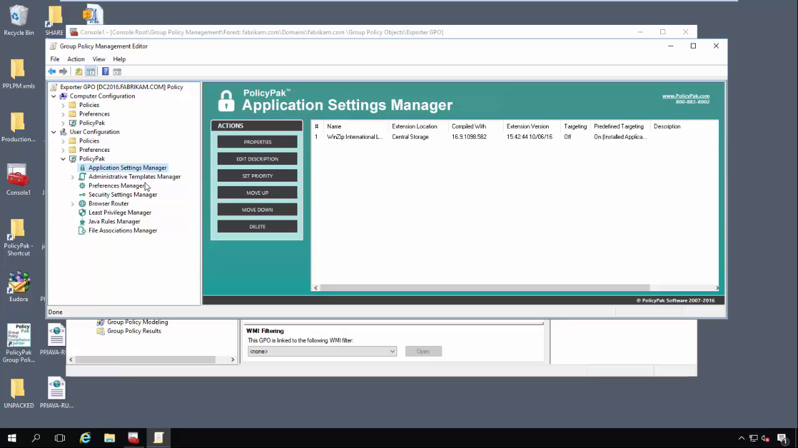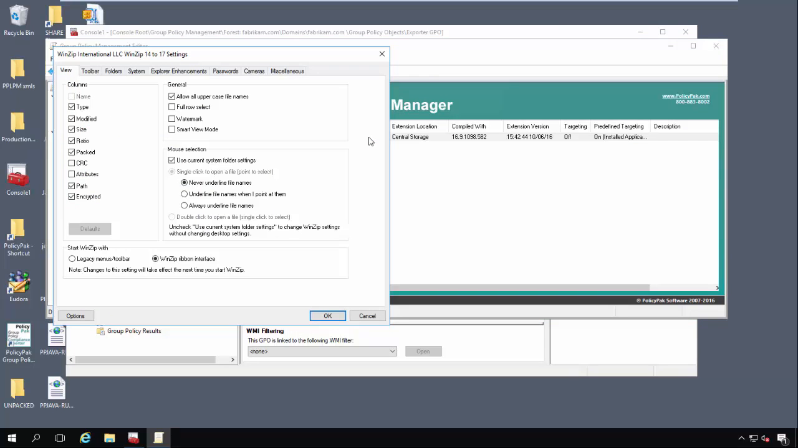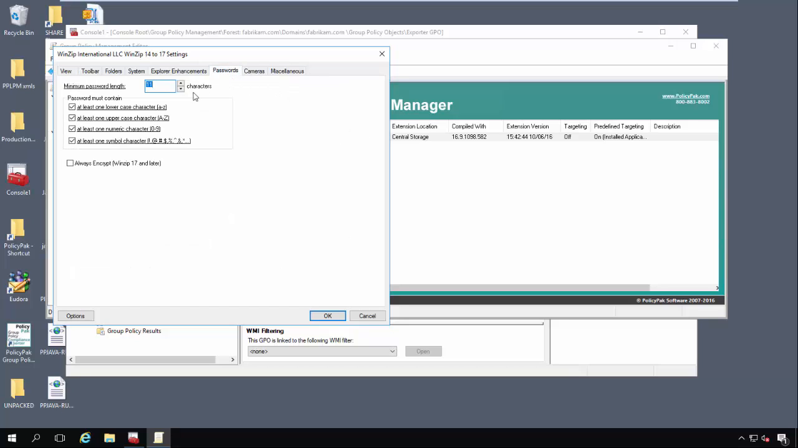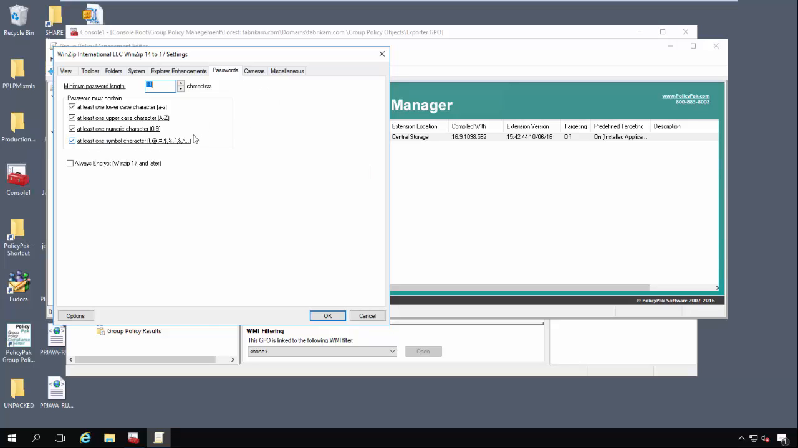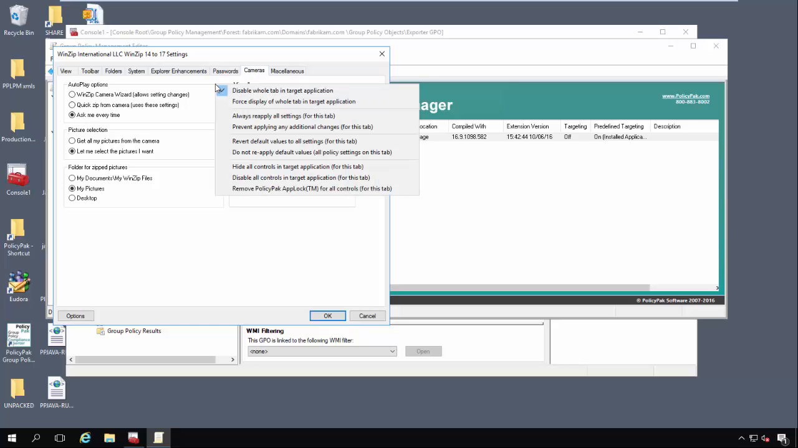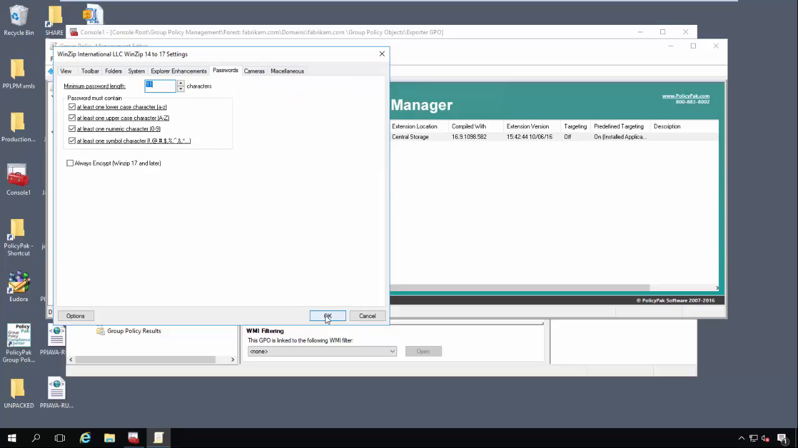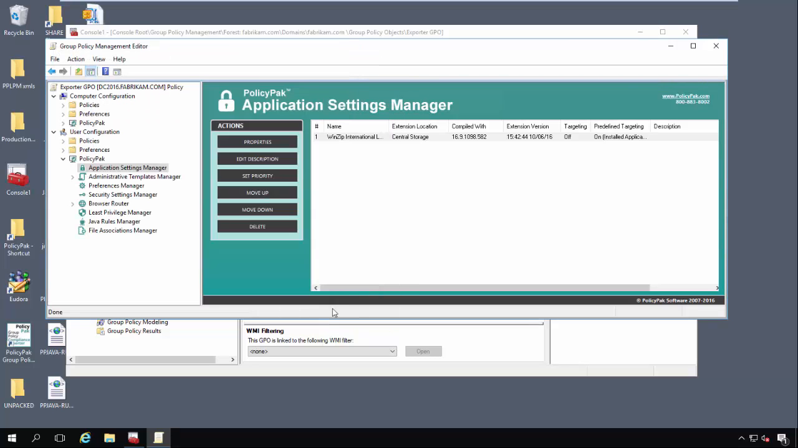For the Application Settings Manager, which allows you to manage your users' applications, I've created a directive here for WinZip 14, just as a very simple example. I am going to dictate that the minimum password length is 11 characters. All of these complexity boxes are checked. We right-clicked here. We want to hide that from our users so they won't even be able to see it. And from the Cameras tab, right-click, we've disabled this whole tab. So we've created that directive and we're done.